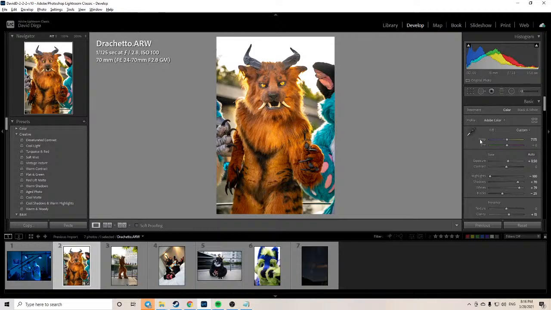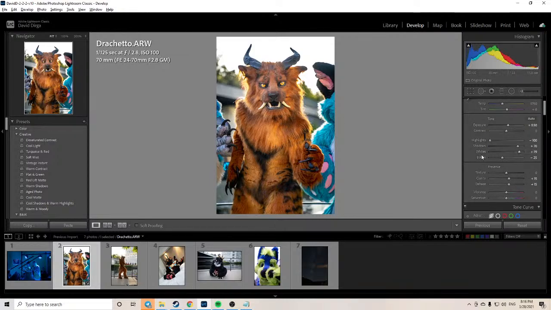By double clicking on the name of the slider, you can reset it to the original position, which is exactly what I've done. I'm not going to do anything with white balance here because I like it the way it is.